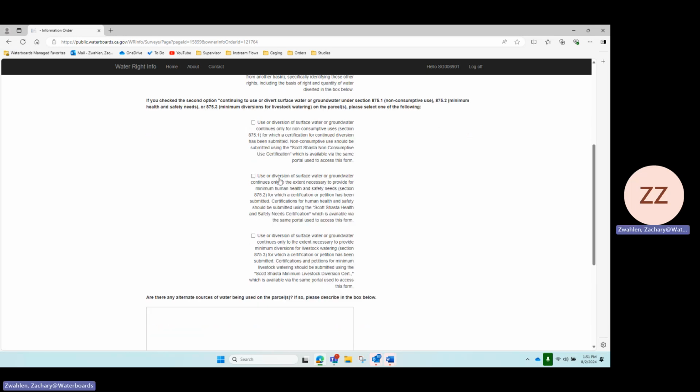Now, if you're using the diversion of surface water or groundwater specifically for human health and safety needs, that could be domestic, that could be using it at your property for dishes, cleaning, a small garden out front, this is the box you would like to check. And as I said, this approves you for up to 55 gallons per day per person.